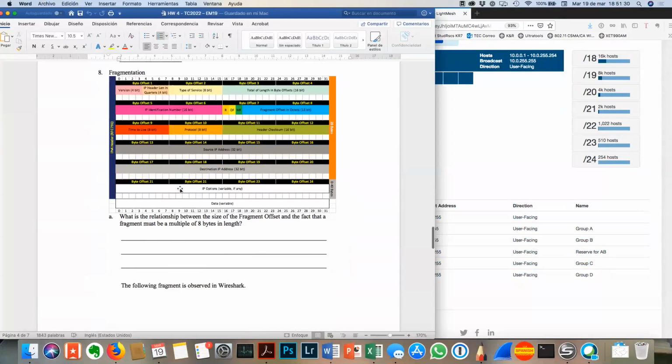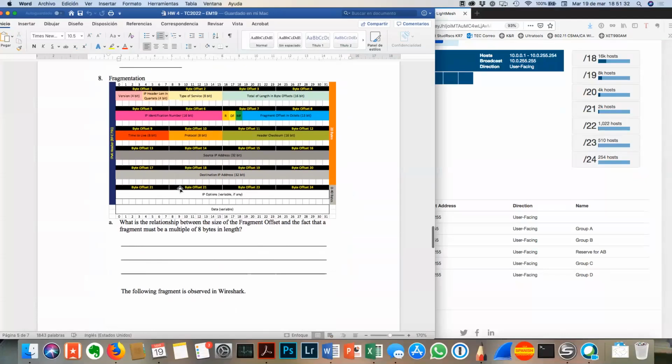Okay, then we have fragmentation. What is the relationship between the size of the fragment offset field and the fact that a fragment must be a multiple of 8 bytes in length? Explain to me what it is about the fragment offset field that requires that my fragments be multiples of 8 bytes. We talked about it extensively.